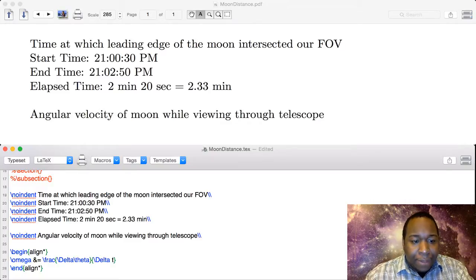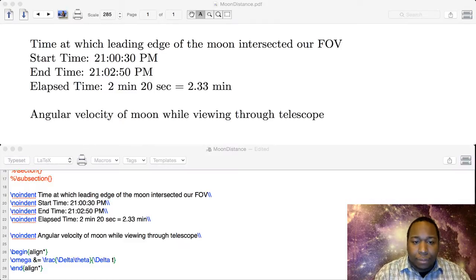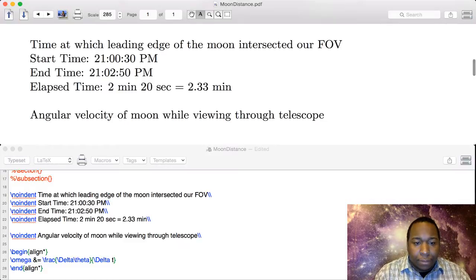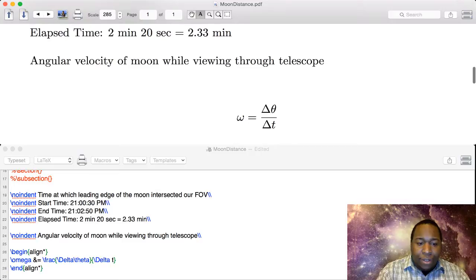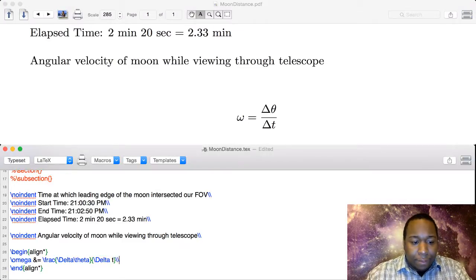So let's go ahead and typeset that. That's our equation. And we're going to go ahead and solve this equation for delta theta. It's still a fraction. No, it's not. It's incorrect. It's just basically omega times delta t.